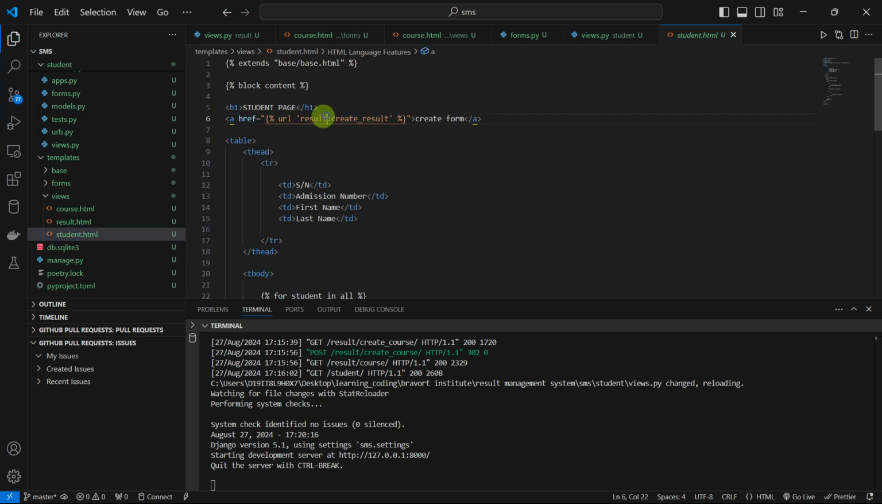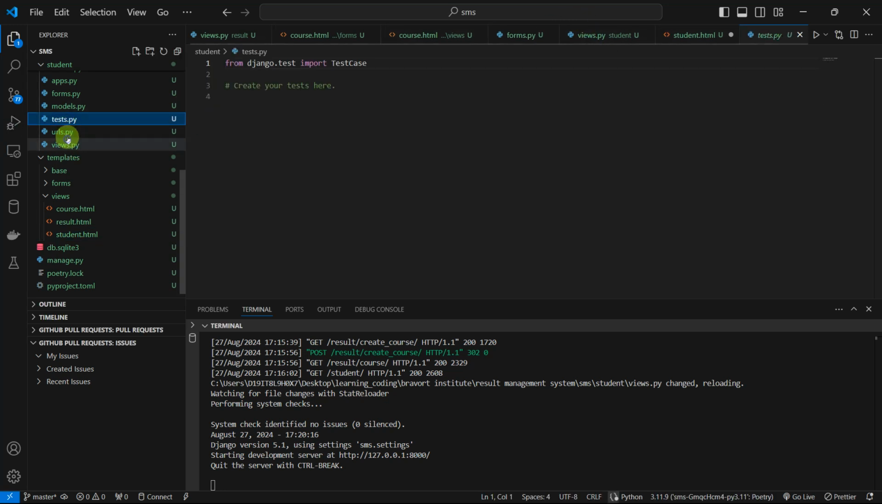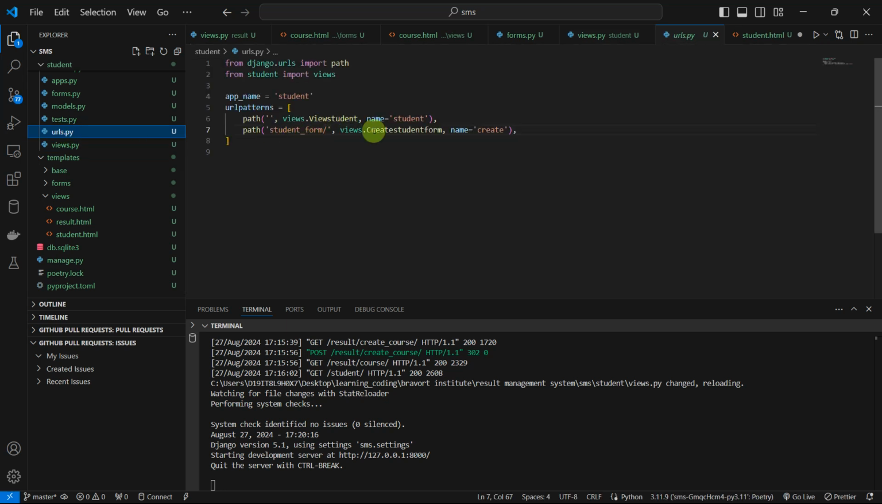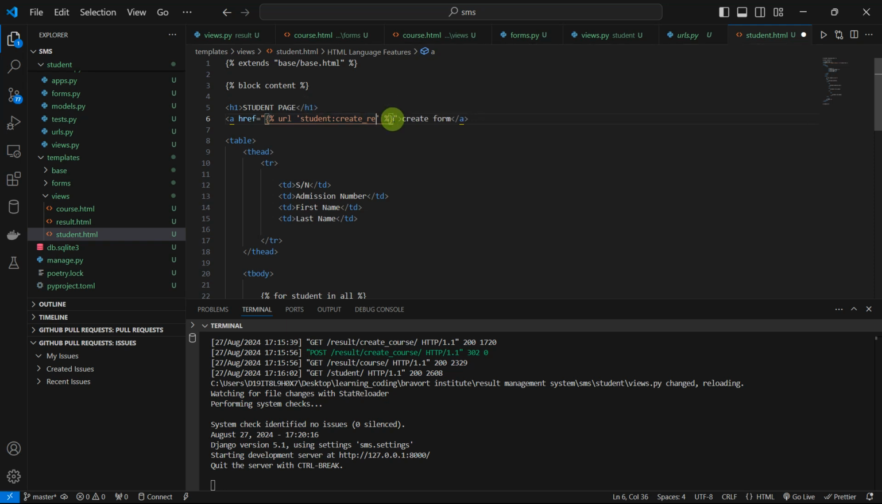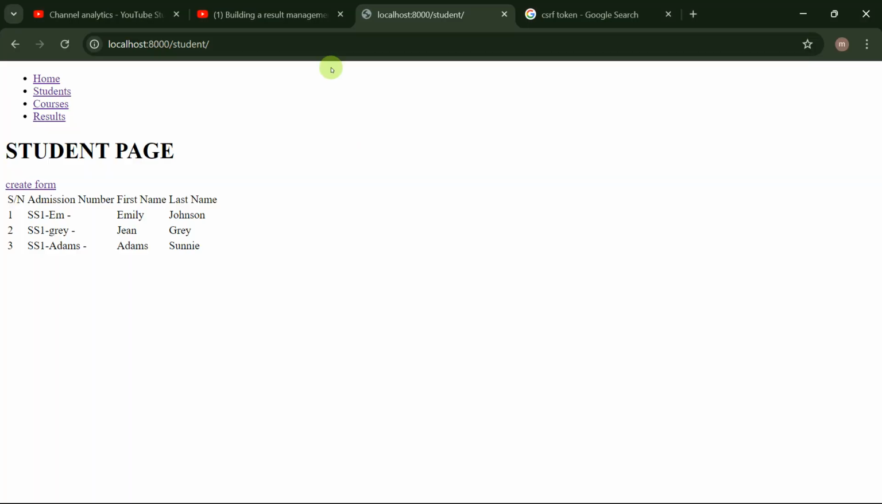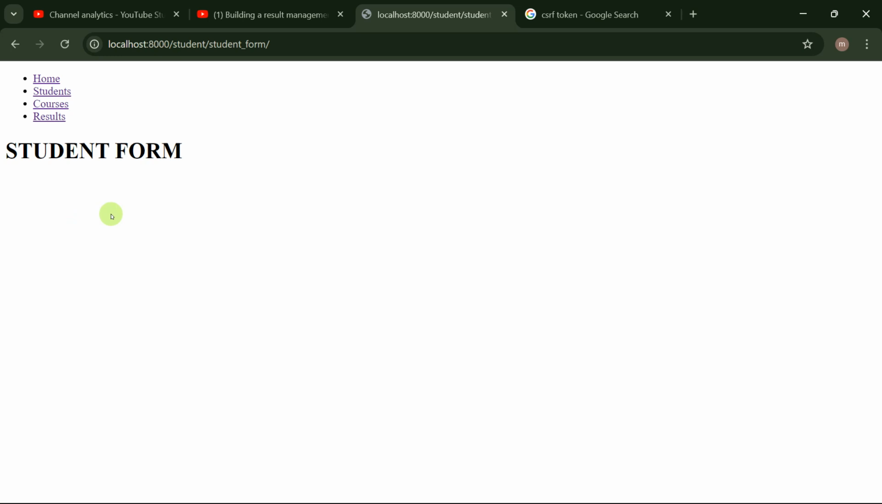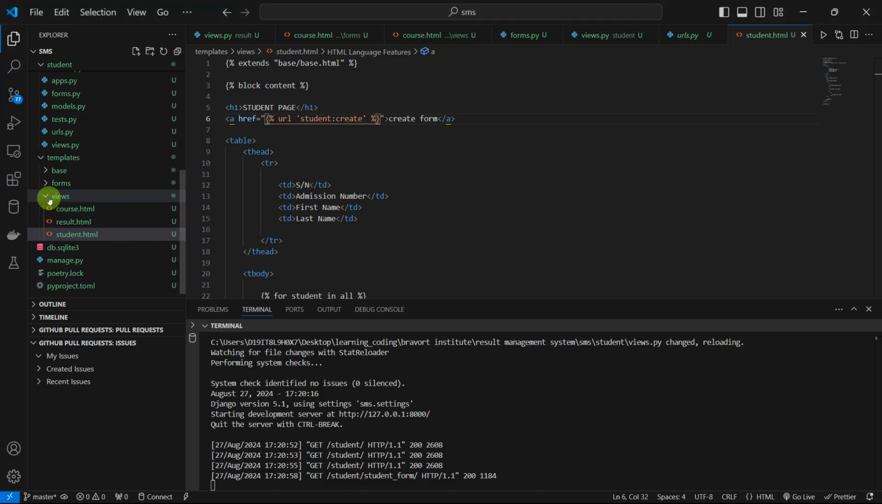Okay, so it is the application and the path where the create form is, which is, I think, if I go back to my URLs, the name create. So I'm just going to say create. Save it. Go back to my HTML page. Refresh. Always refresh. Go to student. Click on create form. Now it has taken us to our form. However, we've not done any display in our forms yet.